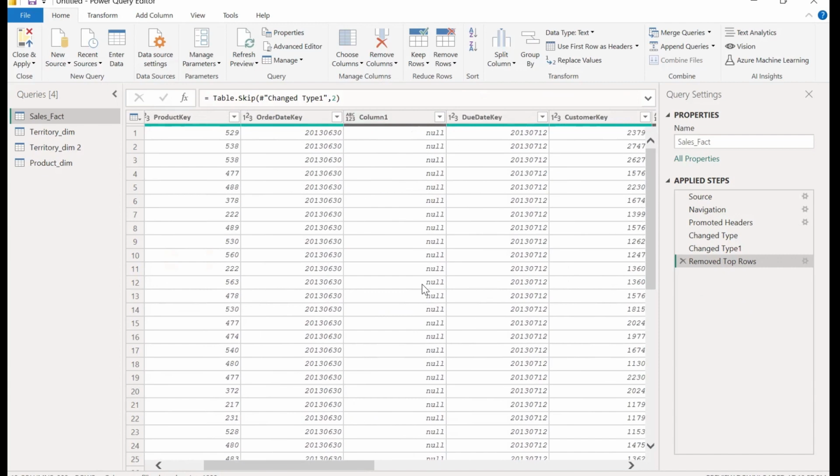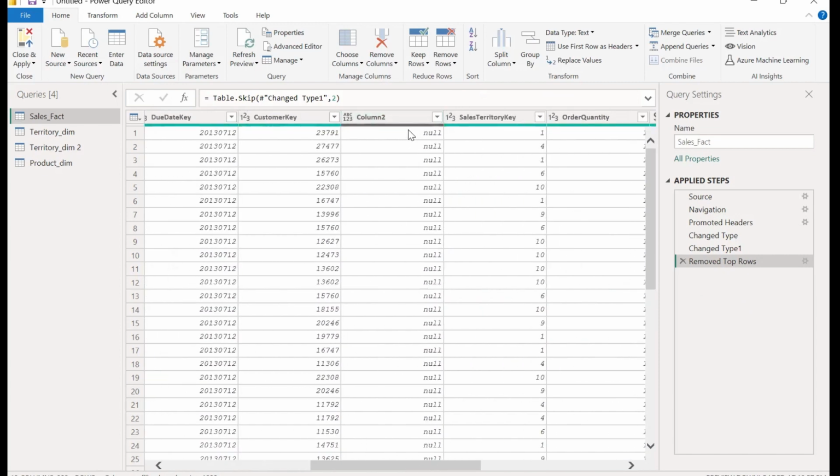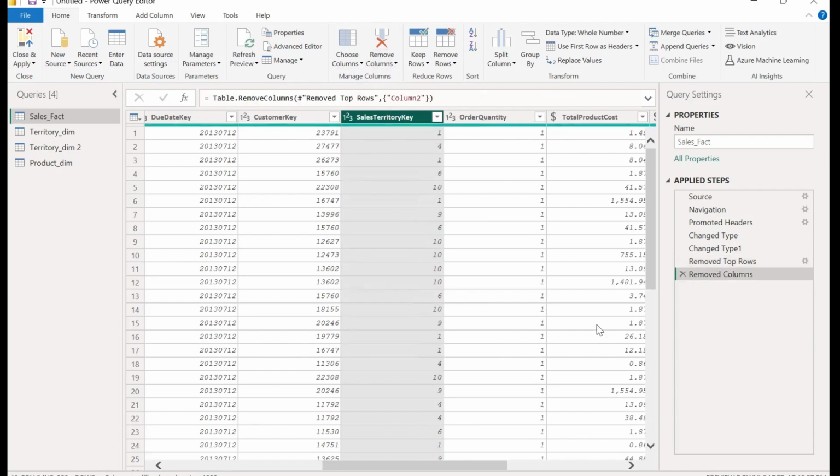What if we want to remove a column, like in this case, where we have a column containing empty cells? How do we remove it? Just click on the column. And in your Home tab, you'll see an option where you can keep, choose, or remove columns. You can click on remove columns and select the remove columns option. Before you select the remove columns option, be sure you are selecting the column that you want to remove. The step has been added to your applied steps.